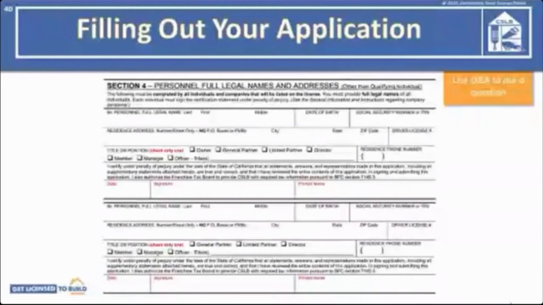If you'll have more than 4 people on your license, you can make additional copies of this page and include it with your application. For corporations and LLCs, every person who is an officer, responsible manager, or member, or director of a corporation or limited liability company shall be listed on the application as a member of the personnel of record for the license. All personnel that will be listed on the license must sign the application in Section 4.